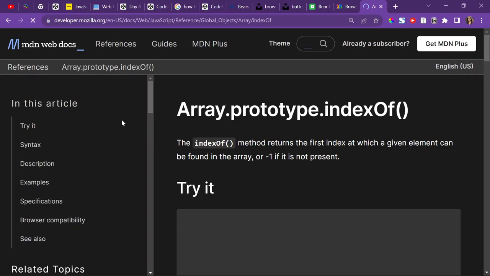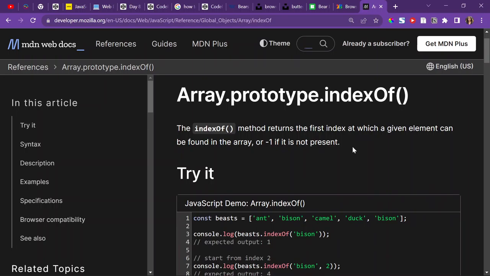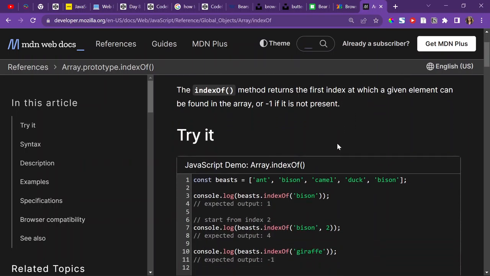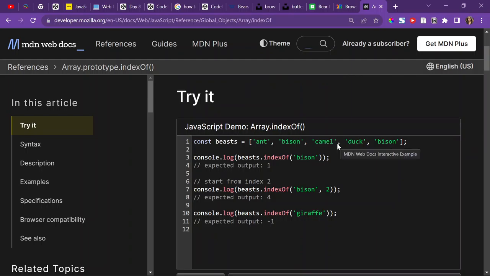Or an array? Returns the first index at which a given element can be found in the array, or negative one if it is not present. So console.log, okay, so we have this, which cannot be changed. We have beasts: ants, bison, camel, duck, bison, and then beasts.indexOf('bison'). So expected output is one.